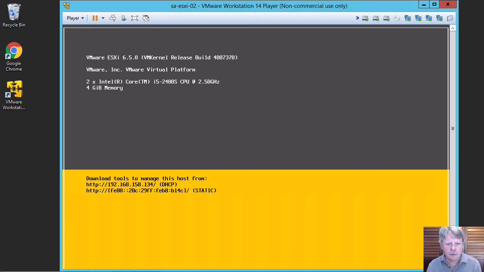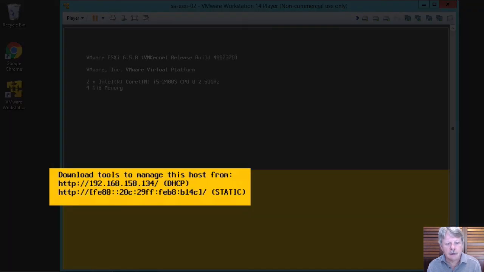And after the reboot, we have a screen that should look like this one. The IP address is going to be from DHCP server, and you'll notice that there's no host name.